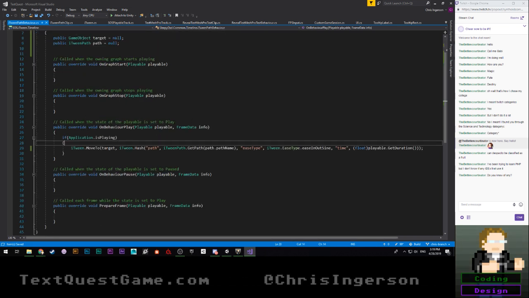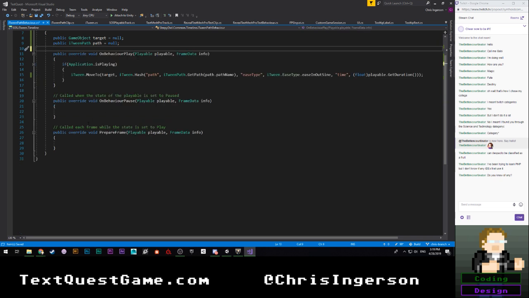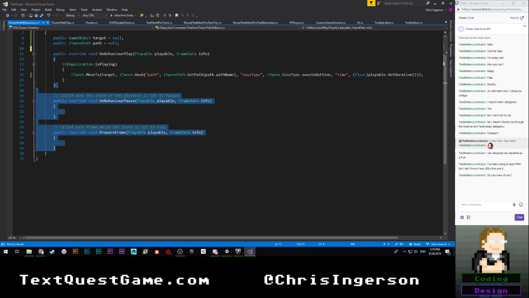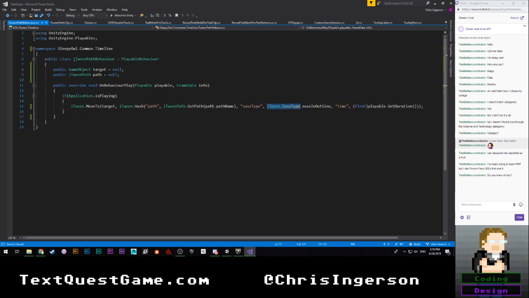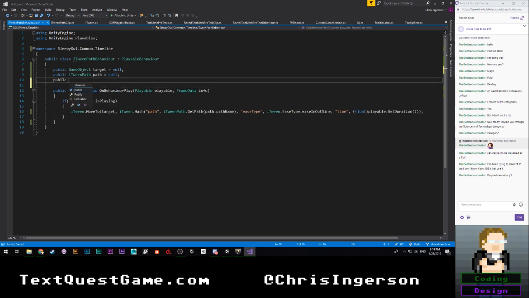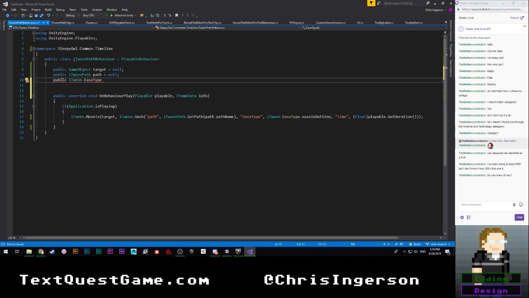So we can probably get rid of on-graph start and on-graph stop. I don't think we need any of this. I'm pretty sure that I don't want to manually move along the path, although that would be nice. Let's go ahead and do this. Oh, and something else I guess I can do real quick is, let's grab this tween type. I'm just going to say public. Oops, if I could spell public.